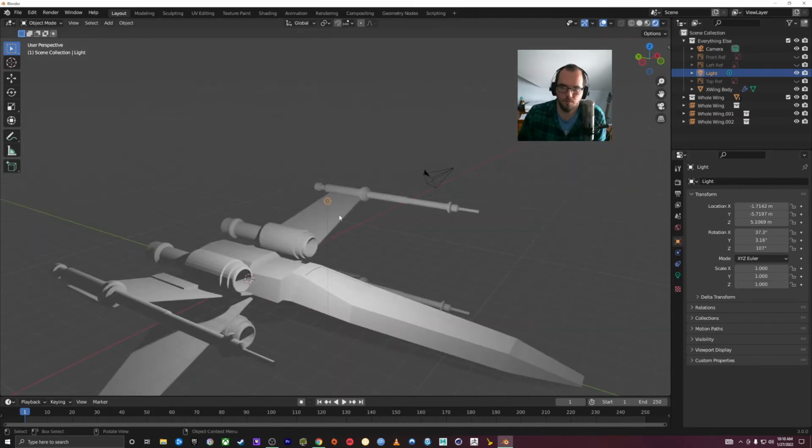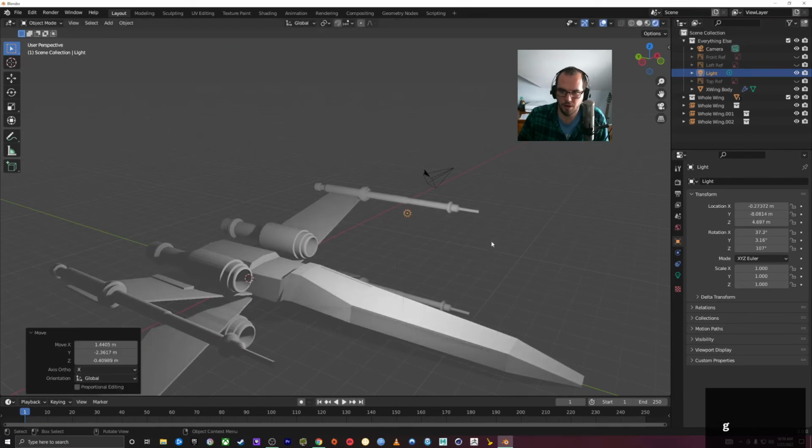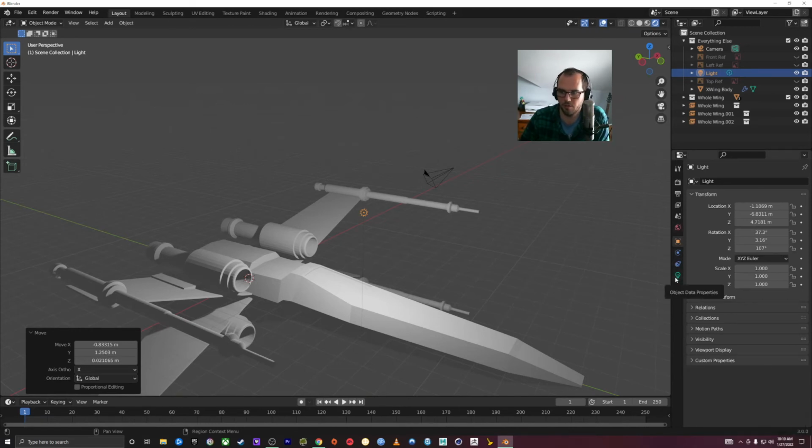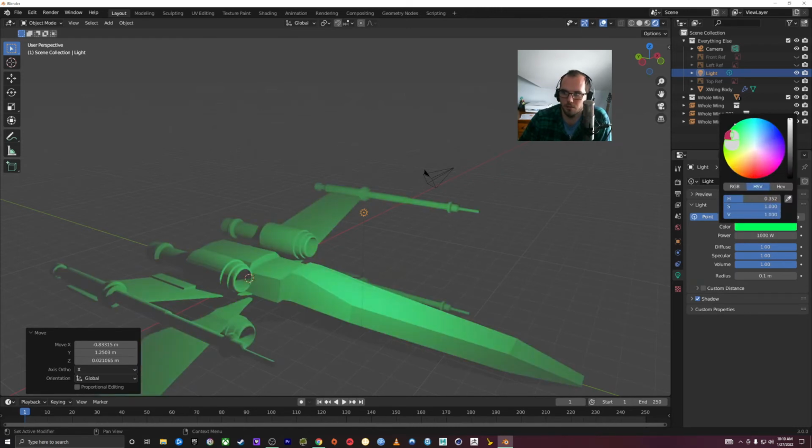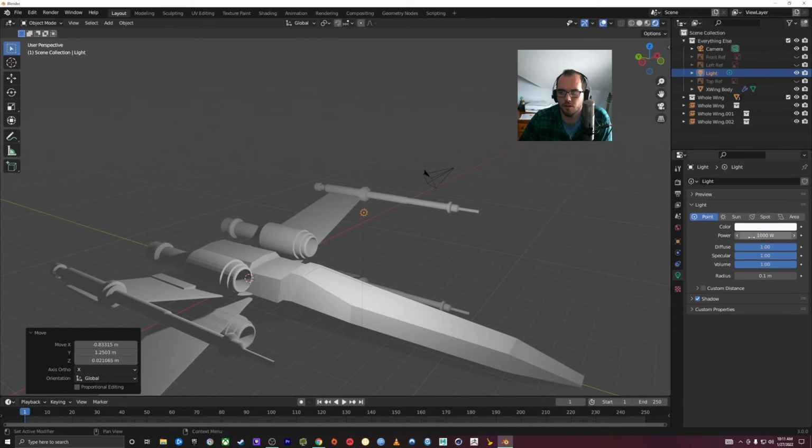All right, so light has a position and all that, but it also has brightness and color and other things like that. So along the right here on our properties tabs, we have object data properties, the green one. Because this is a light, it's the symbol of a light bulb. So you can click on that. And here's a few different settings you can change. By default, they're white. You can change the color of it, so you can make it a pink light or a blue light or whatever. Or a white light.